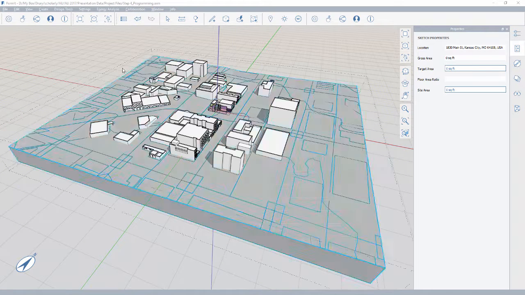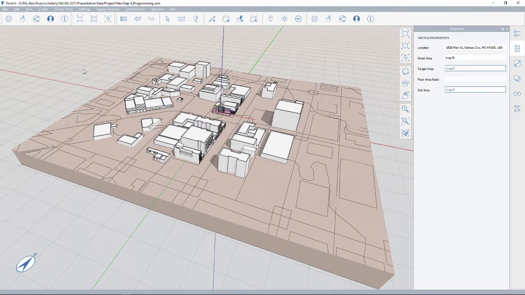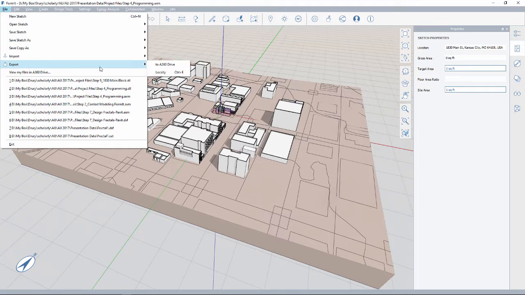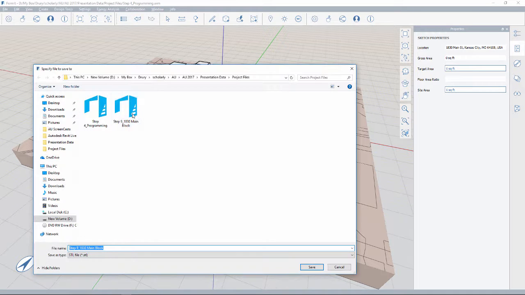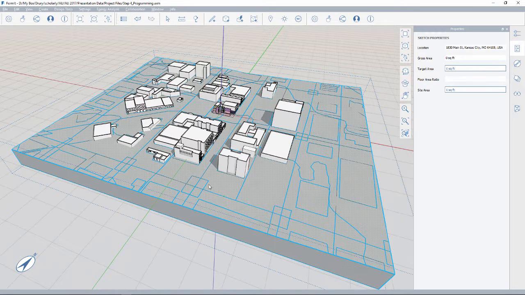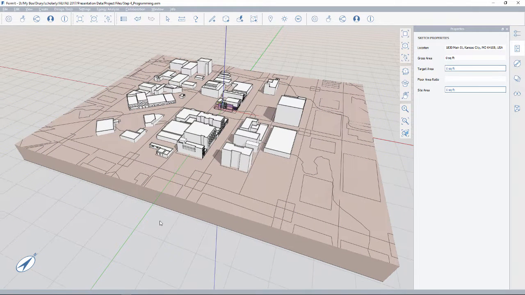First of all, looking at the overall site that we've built, we can come into FormIt and simply go File, Export locally. And we're going to use the STL file, and I'm going to save all objects. So I'm saving this back underneath the name from this process, which was step 4 programming. I'll say save. Let's just replace that. And then I'm going to go into Cura.